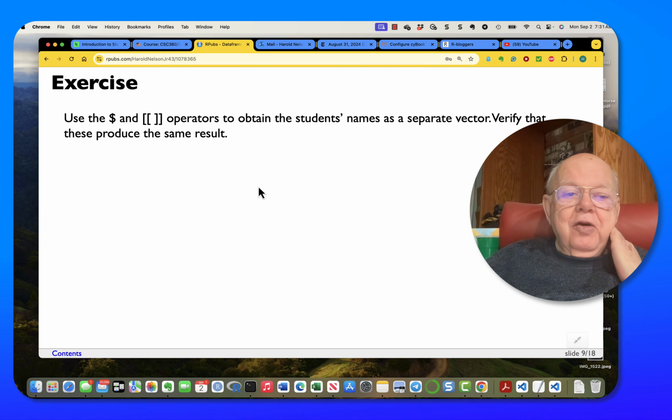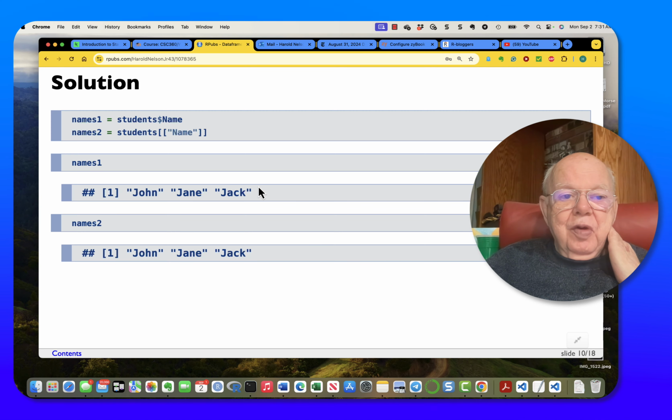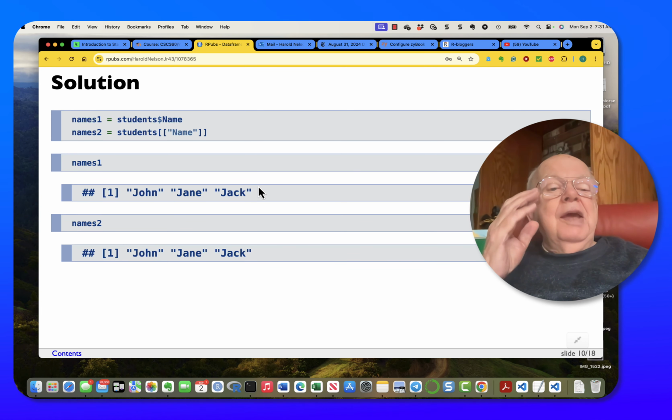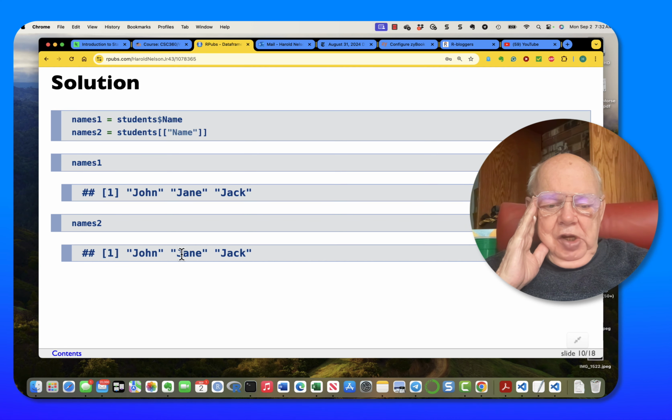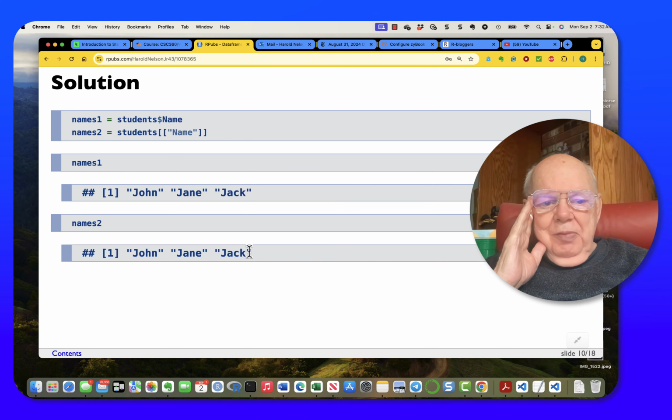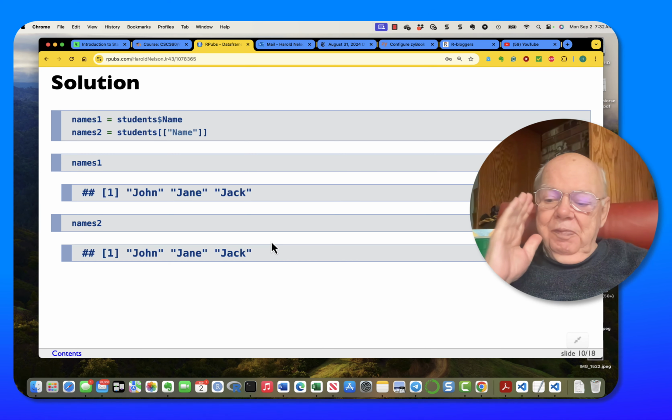Okay, you're back. I hope you've done the exercise. So names1 is students$name. Names2 is students, double bracket, quote, name, quote, double bracket. Names1 is a vector which contains John, Jane, and Jack. And names2 is a vector which contains John, Jane, and Jack. So they both gave you exactly the same result.